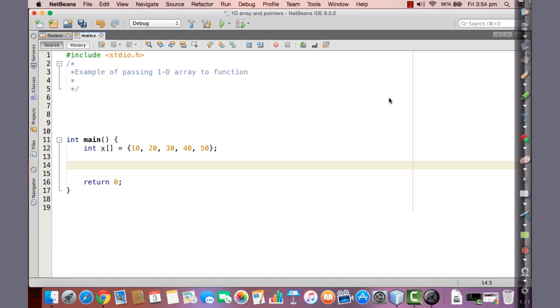In order to pass one-dimensional array to the function, we only pass the base address, that means the name of the array, to the function. And that is sufficient because if we receive the name of the array, we get the base address, and using the base address in the function, we can access each and every individual element of the array just by using the pointer arithmetic.